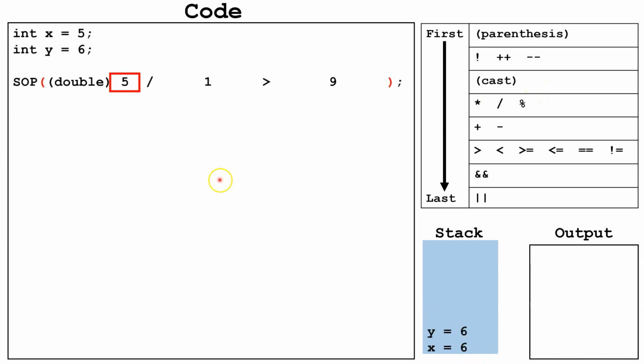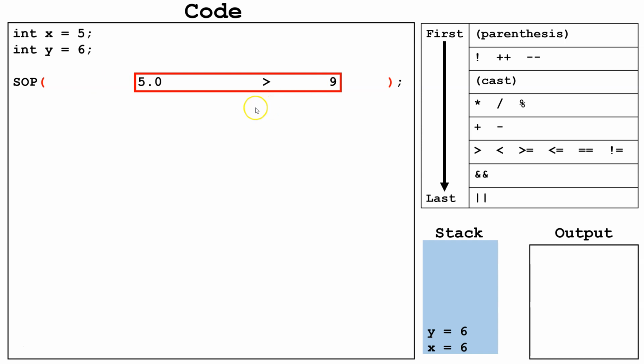Next is cast. So we're going to cast this 5 as a double, and 5 as a double is 5.0. Now we see next is division. So we'll do 5.0 divided by 1, which will remain 5.0. We have one final operation that's checking is 5.0 greater than 9. This evaluates to false. So now we system out print line false, and then we output it to the console here.